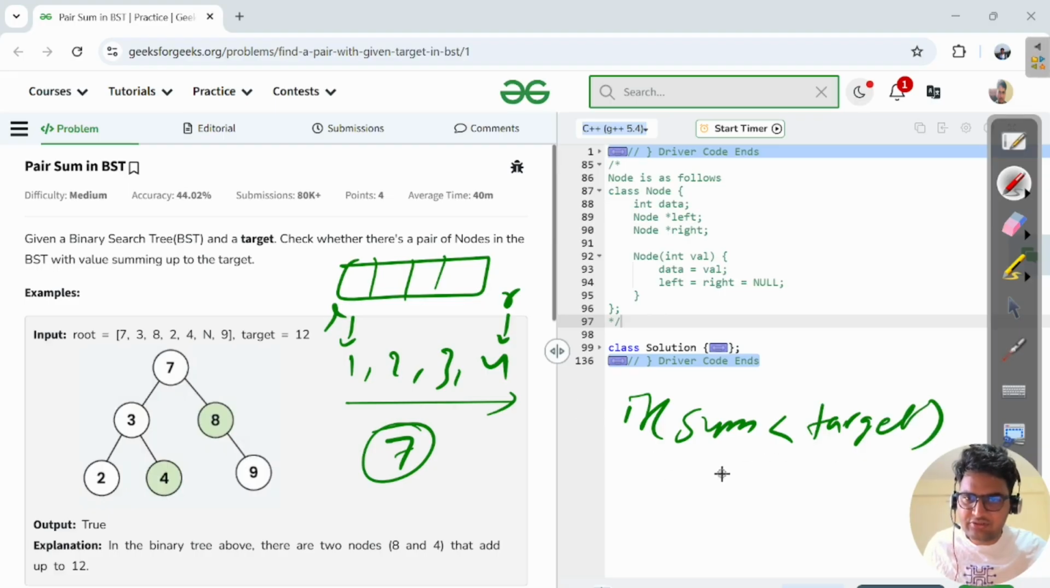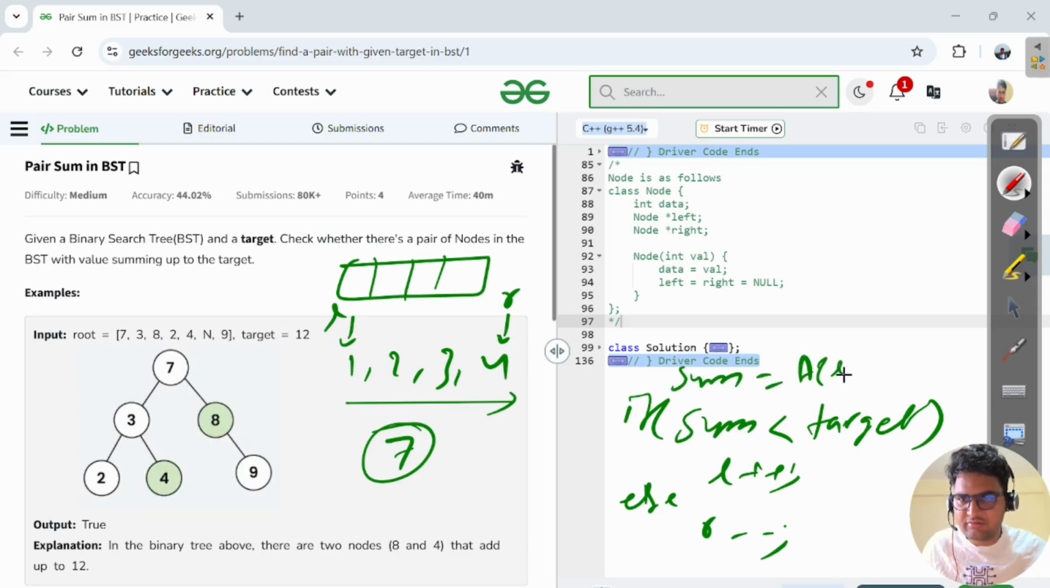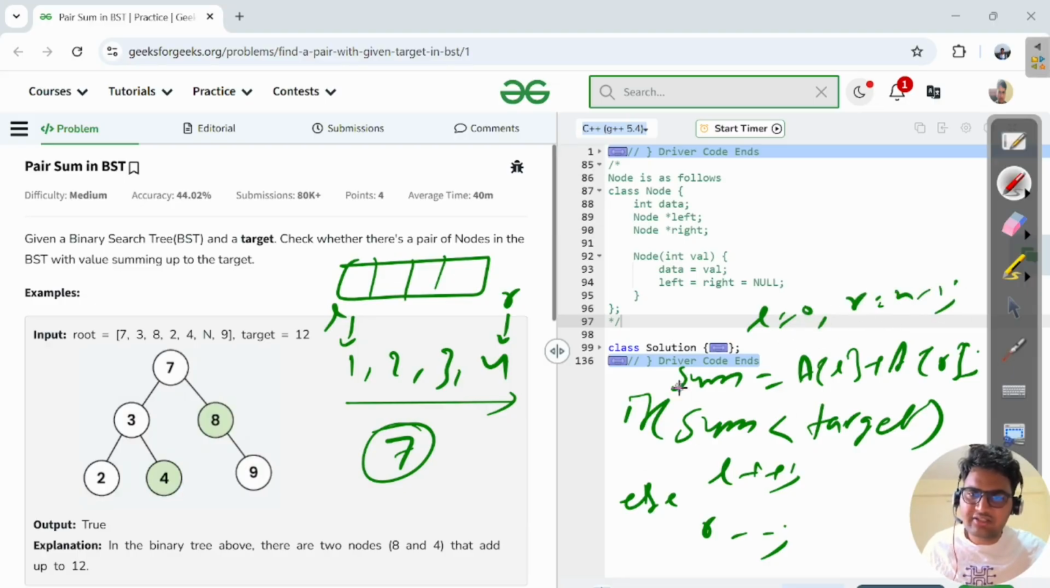Target, in that case we increment the left, else right minus minus, right? And what is the sum? Sum is equal to array of left plus array of right, right? And what is left? Left is 0 initially and right is n minus 1, right? So this is the code I am adding here. I'll show you the code also.